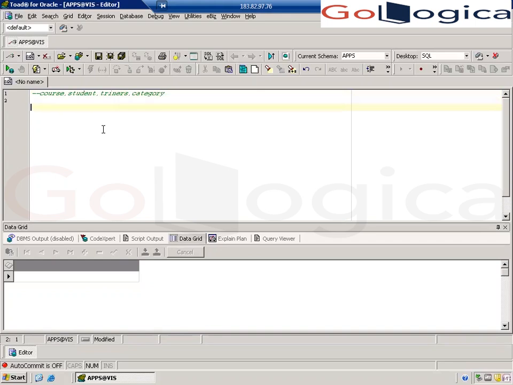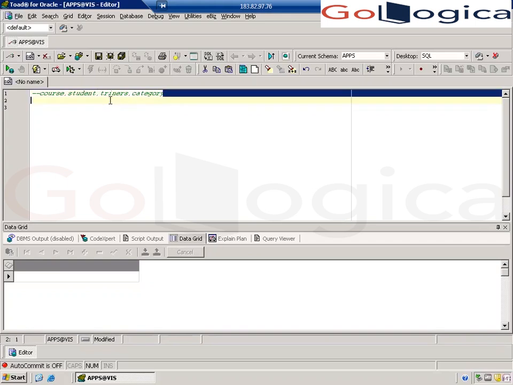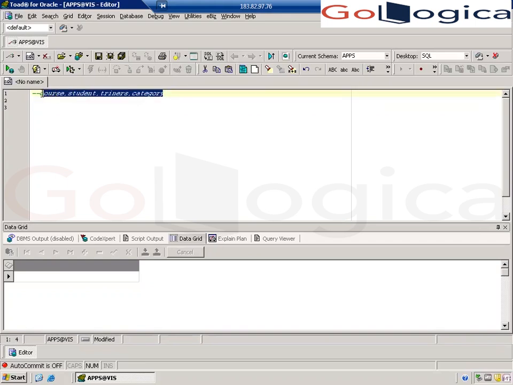Now for each table, the course ID, student ID, trainer ID, and category ID is coming. You will not insert those IDs into the tables. First of all, keep in mind, those IDs should come from the sequence only. Clear? Whenever you use an ID, don't give the option to insert that ID into the table. Okay, understood?